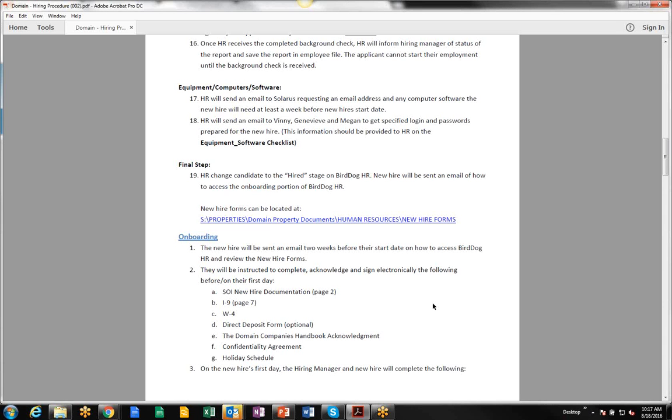And they'll have a sign-in, so whatever email that they used when they applied initially, if you guys want to check to make sure that email is accurate, or if that's the preferred email, go right ahead and do that. They will be able to log in to the onboarding piece, at least until they fill out their paperwork, because there won't be a need for them to use that again. And the new hire is going to be sent an email 2 weeks before their start date, how to access BirdDogHR.